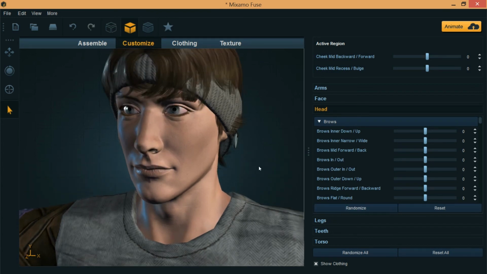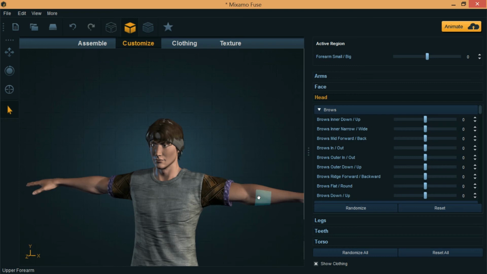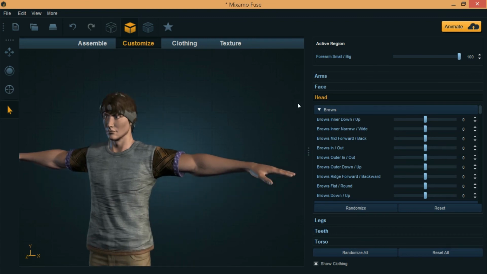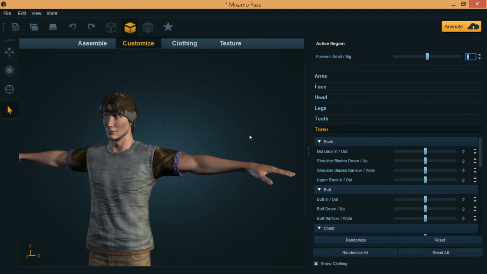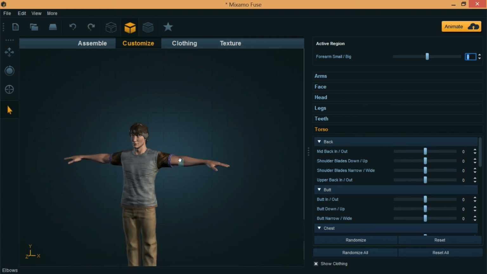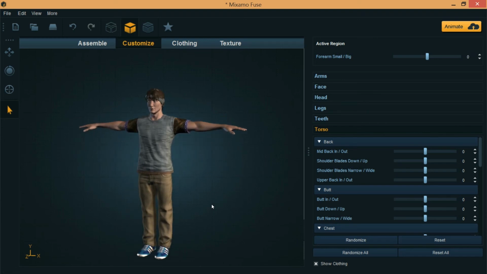For example, when you select forearm, you can make it bigger or smaller. I select 0 again. Yes, for teeth, torso. You can customize all body parts. Fuse calculates cloth sizes according to your body part. I think it's okay to export it.